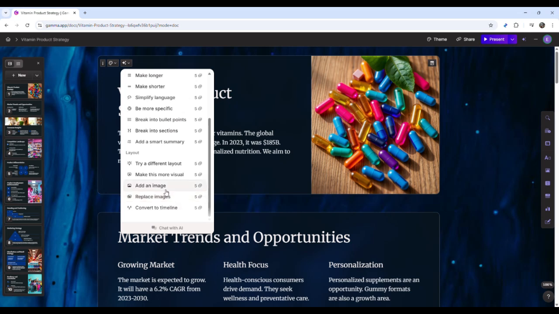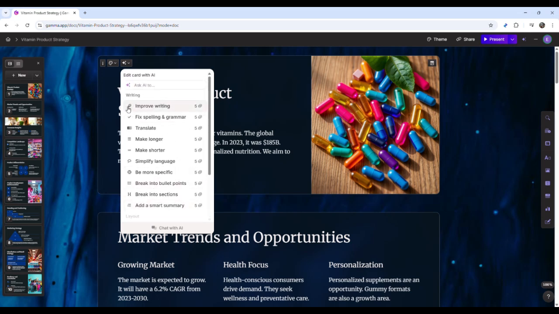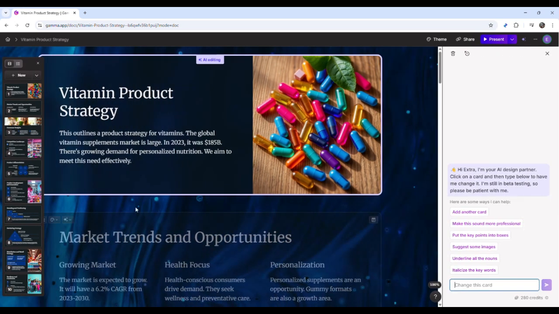Handy. What about the writing itself? It can help there too. Ask it to improve the writing, fix grammar or spelling, maybe even translate a chunk of text. Translate? Wow. Yeah. Or make text more visual, maybe suggest bullet points. If a slide feels too wordy, you can ask it to shorten the text or create a summary. It can even suggest layout improvements for a specific card. So it's like an AI assistant for polishing.